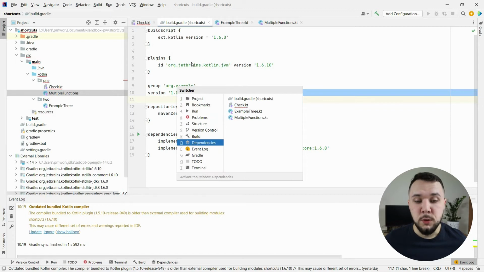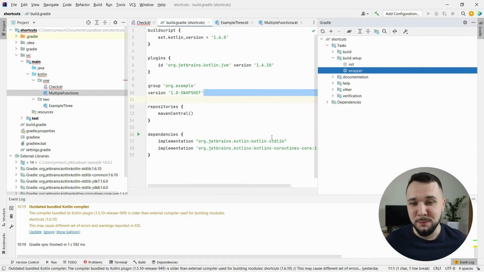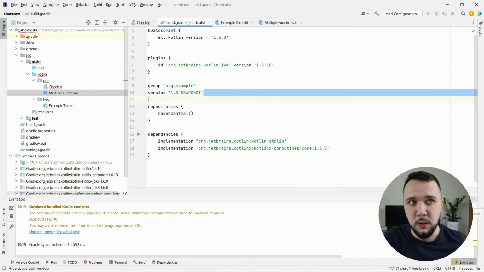Additionally, on the left side of the names of the tools, we can see some numbers and letters. With these letters, we can go directly to the tool. So for instance, if I would like to open the Gradle tool window, I just need to hit G. And that's all. Let's close these two for now.